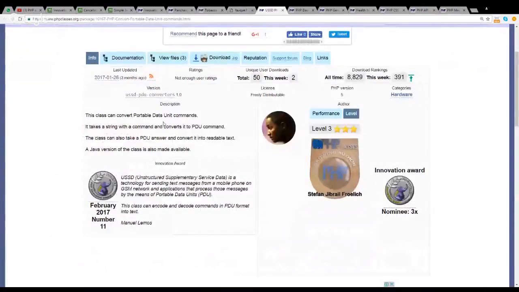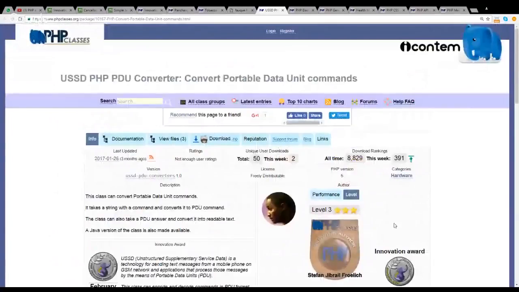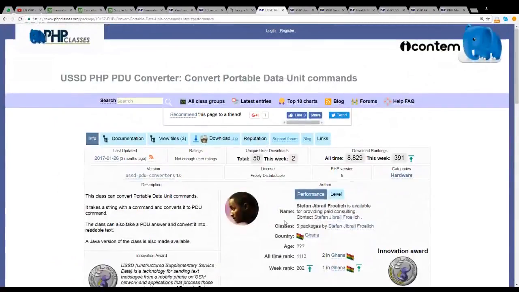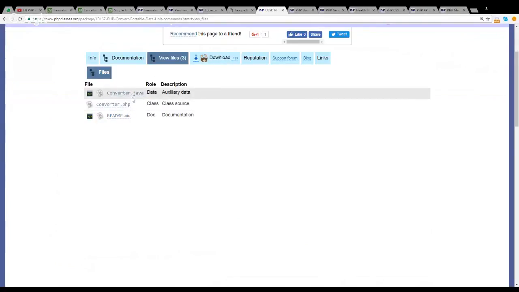The next package that I want to comment on is also a bit different. It's USSD PHP PDU converter from Stefan Gibrel Frolich from Ghana. This is basically for encoding and decoding commands, something called PDU, protocol data units, which I think is a type of information that is exchanged between mobile phones and cellular towers. I'm not sure, this is a bit specific, but it provides not only a PHP version, but also a Java version. So if you are still stuck in the Java world, this package is also for you.